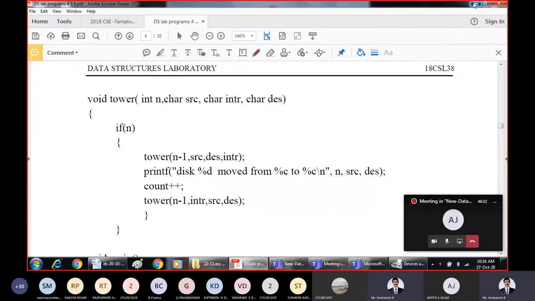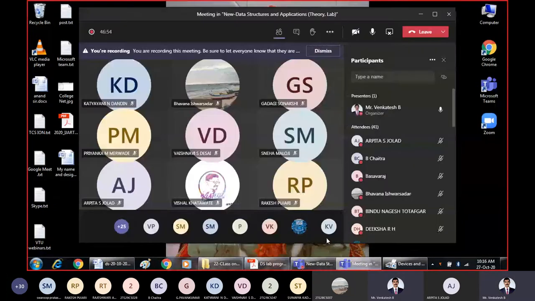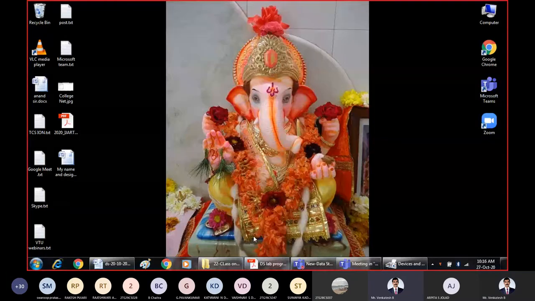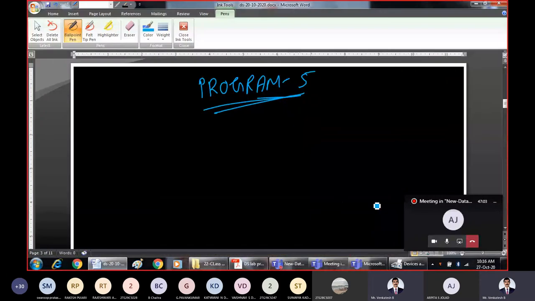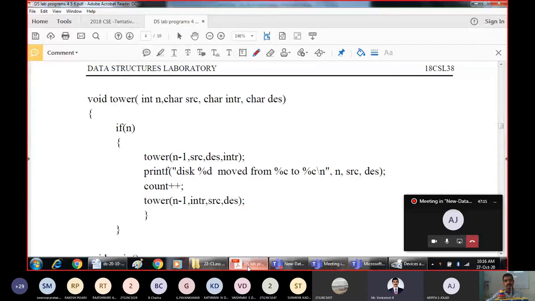So the Tower of Hanoi function, briefly I will explain it once again. If you can see this device in the camera here, I hope I had explained. Can you see this properly, all of you? Yes, sir. I'm just trying to show it. Can you see this?